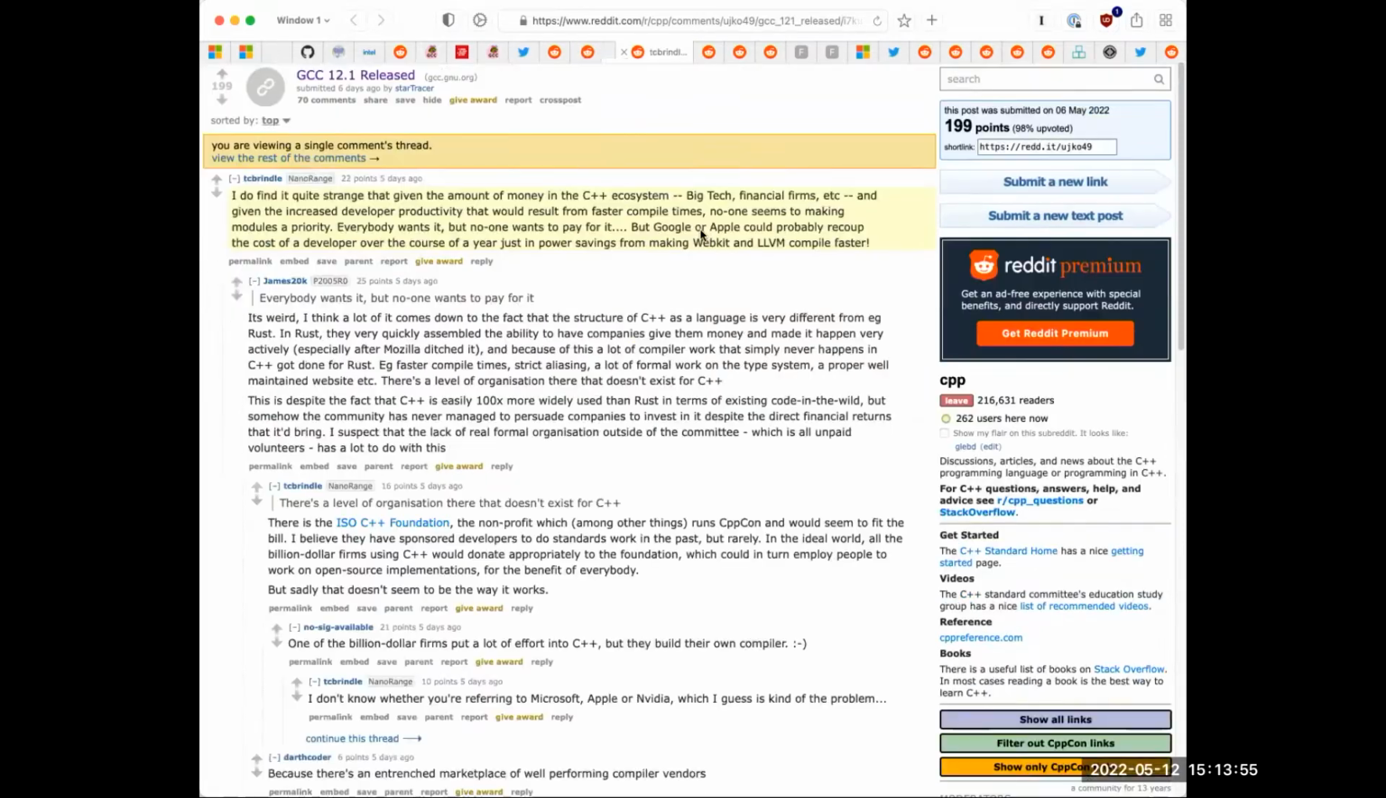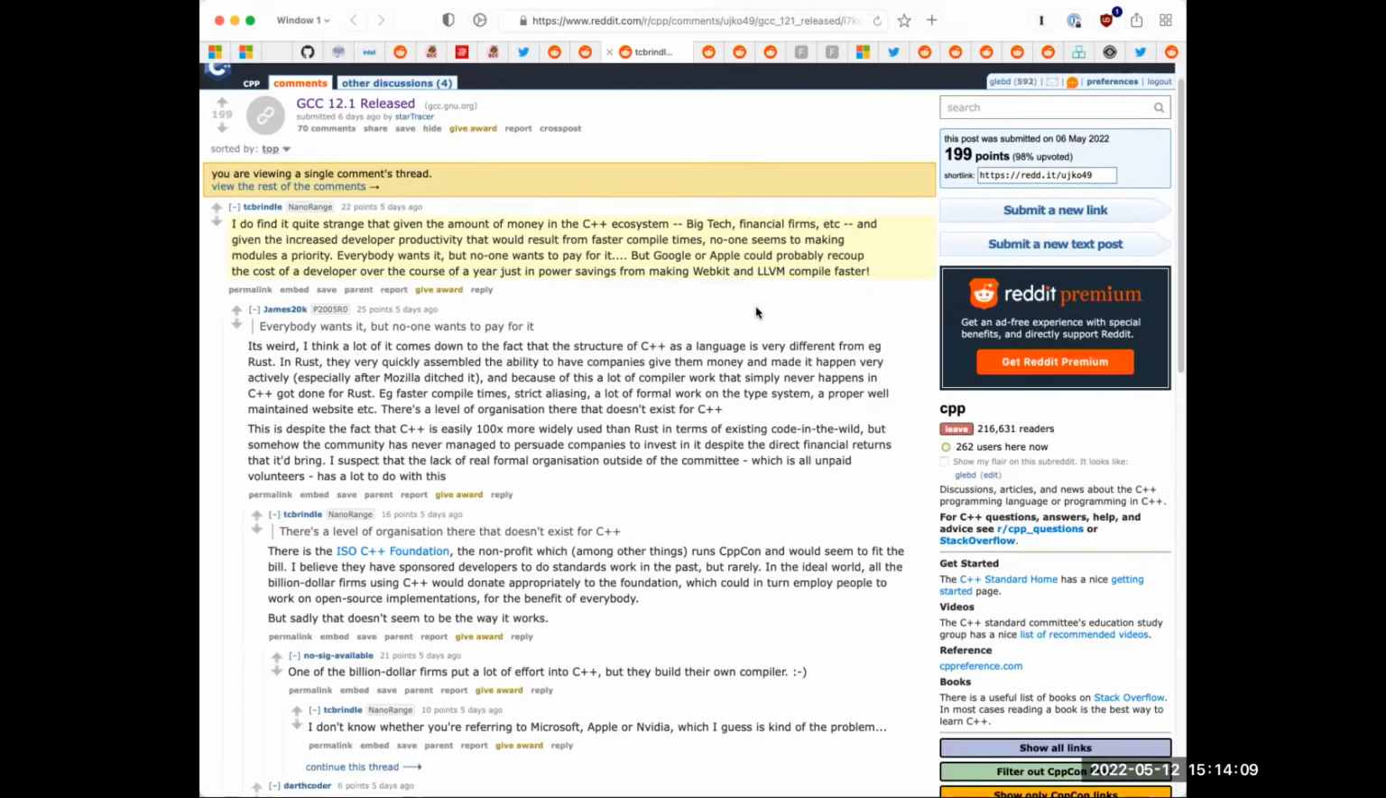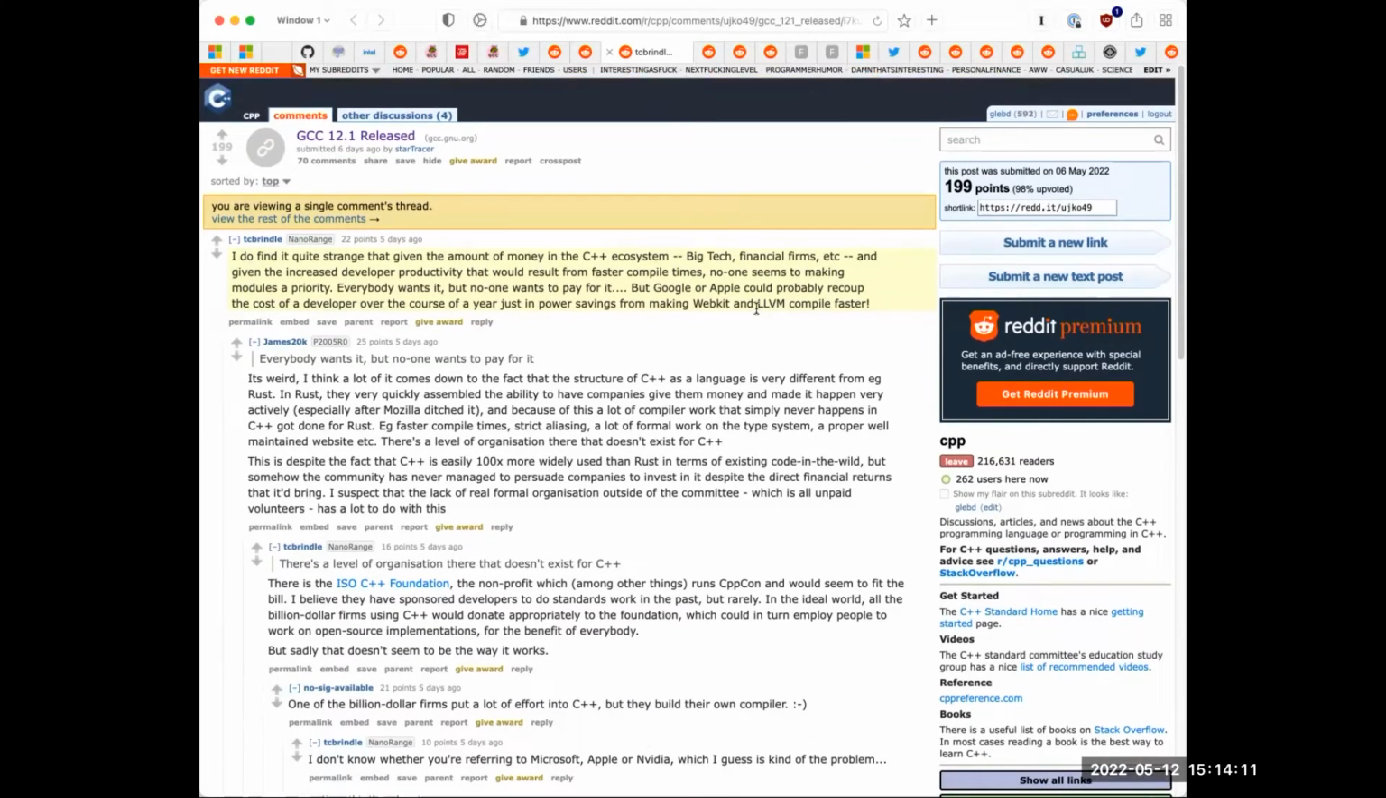Tristan Brindle says, "I do find it quite strange that given the amount of money in the C++ ecosystem, big tech, financial firms, etc., and given the increased developer productivity that would result from faster compile times, no one seems to be making modules a priority. Everybody wants it, but no one wants to pay for it. But Google or Apple could probably recoup the cost of a developer over the course of a year just in power savings from making WebKit and LLVM compile faster."